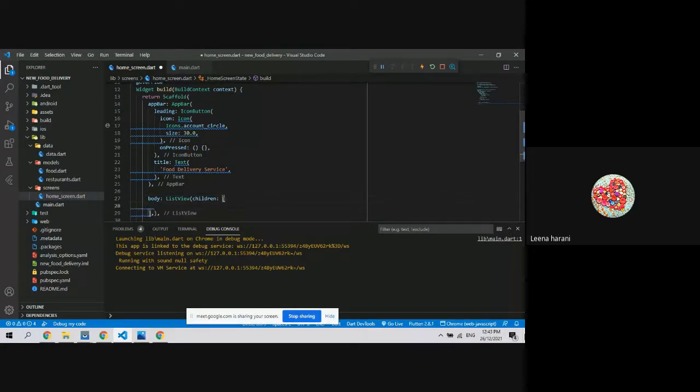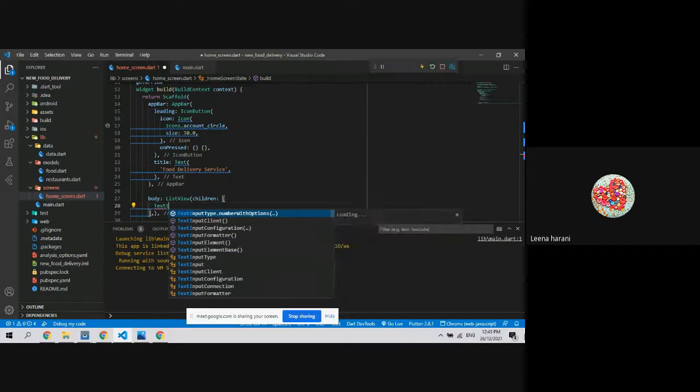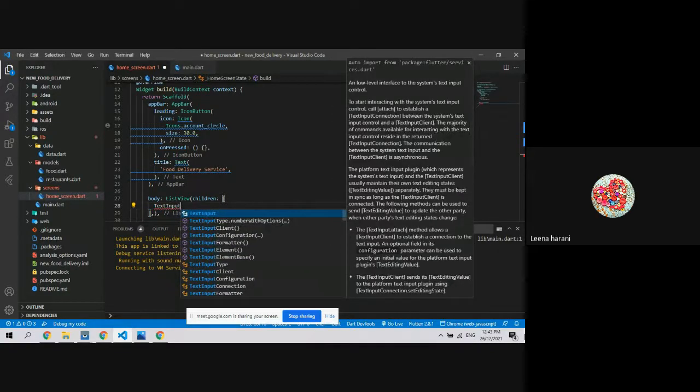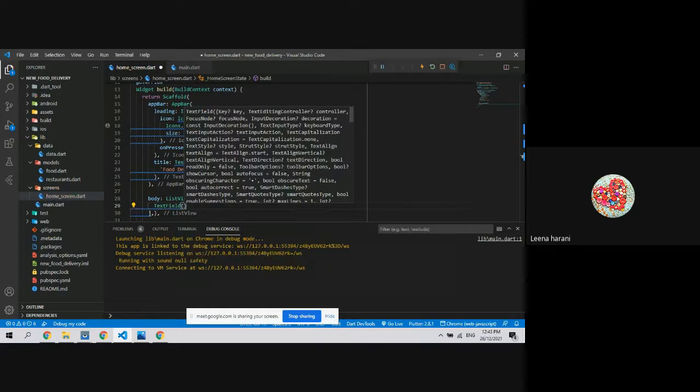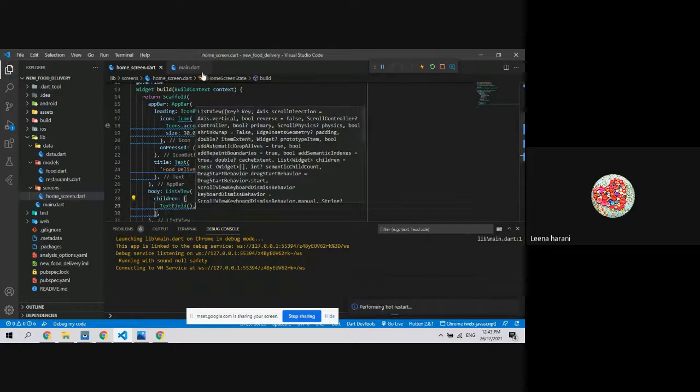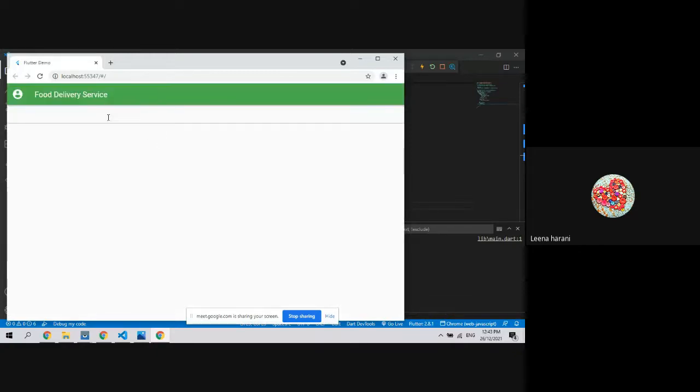Okay. Let's create the list view with multiple children inside of this list view. And we can create a text input. And for this text input, or we can say text field, we have this text field property and control S. The text field is created. We can see that we can type here anything.